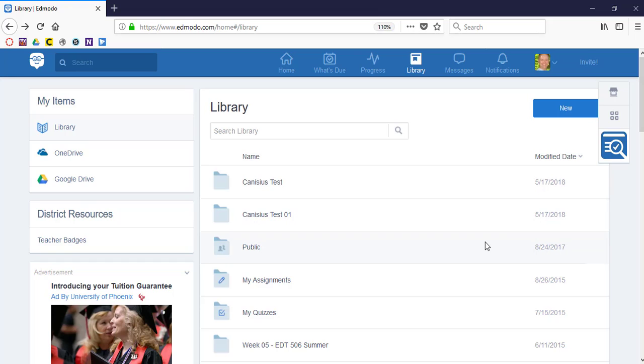So there you go. We talked about creating courses, talked about creating groups, and some of the different resources in the library and the App Center. So a lot of great things here at Edmodo as we continue our exploration.